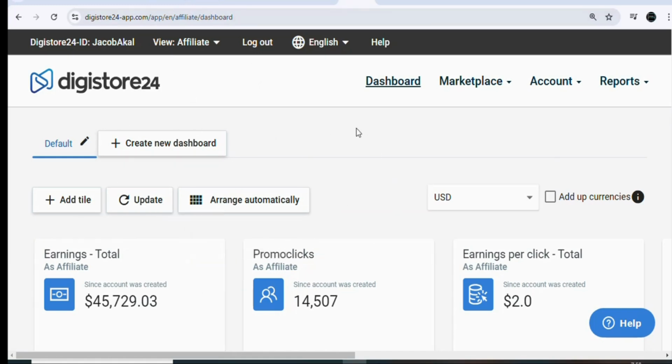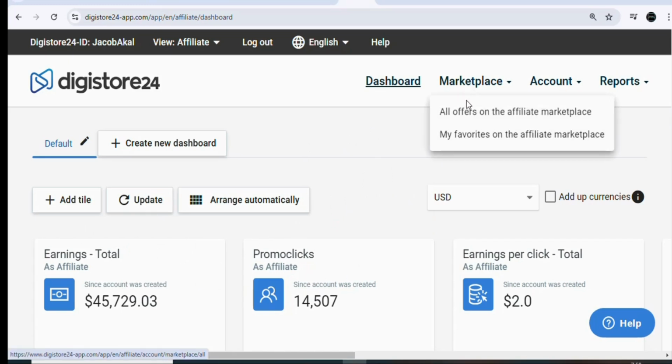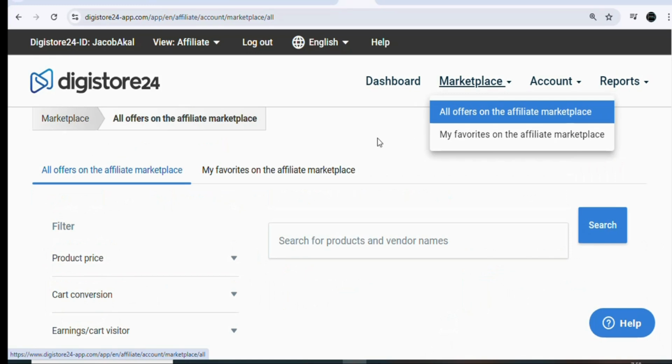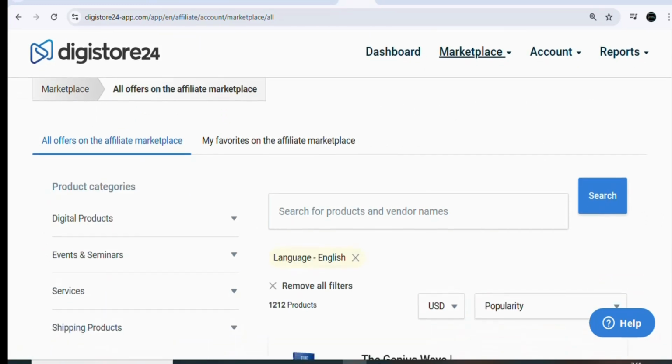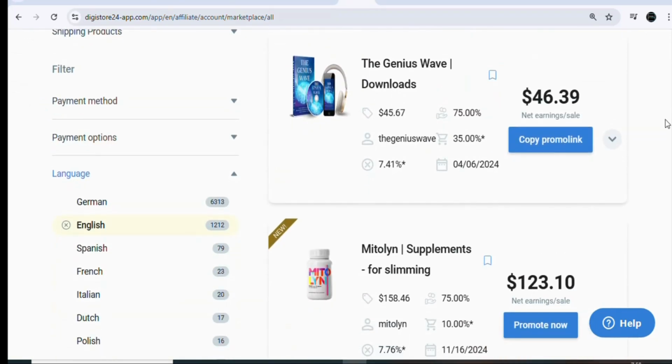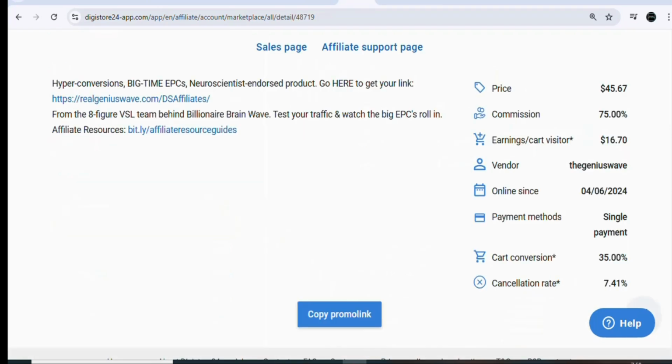Once you have created an account and logged in, you have to click right here, marketplace, so that you can find different products to promote. Once you click on the marketplace and scroll down, you can see these are products that you can promote, and you can see the commission that you are going to earn. For example, you can see this product right here. If you promote it and get a sale, you are going to be earning $46.39.